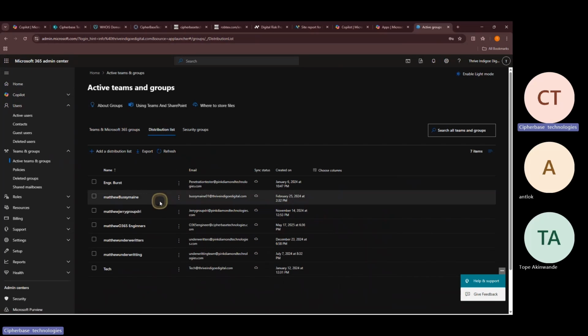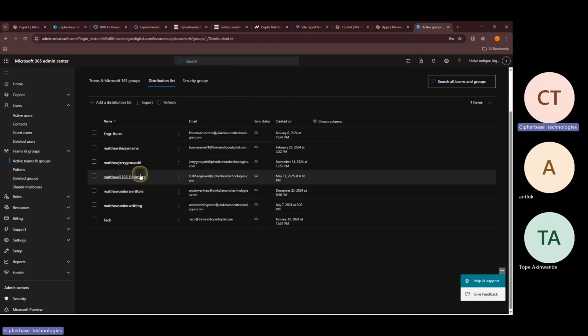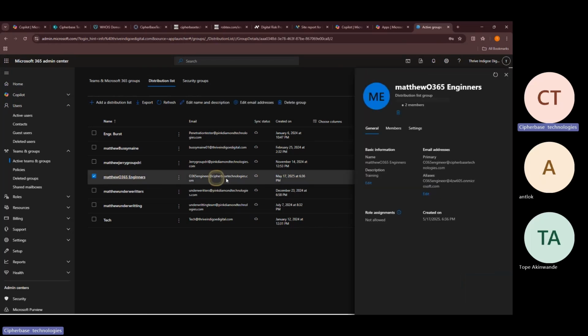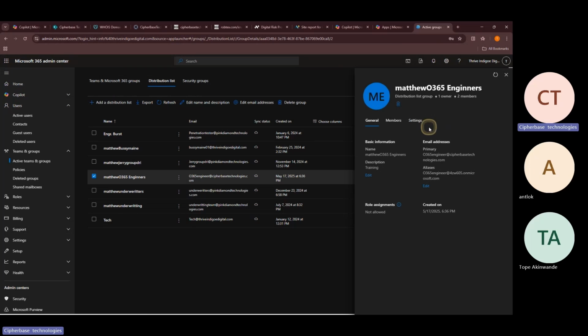You have many distribution list groups, but in this case, we don't have much. We only have a few groups here. This is the one we just created now, which has my name. You can still edit it and remove this name because it's not supposed to be there. You click on it, and you will see another page open at the right hand side here.